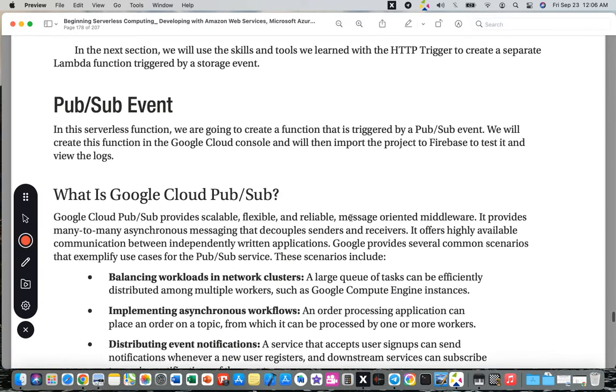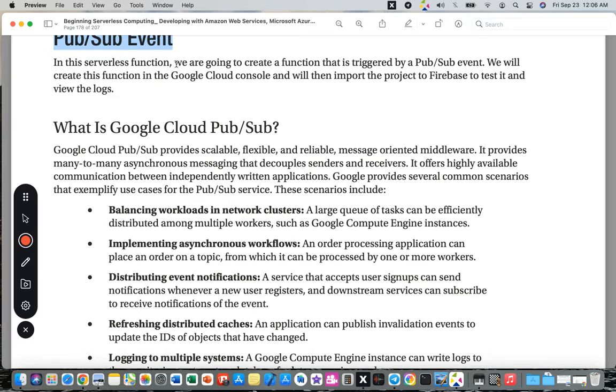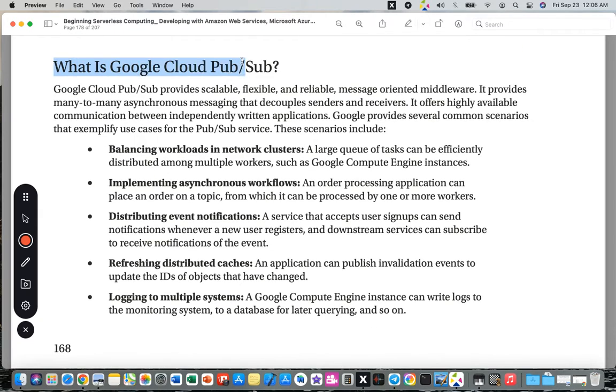Now we will talk about the PubSub event. In this serverless function, we are going to create a function that is triggered by a PubSub event. The question that raises, what is Google Cloud PubSub? We will answer this in the next section. Let's read this line first. We will create this function in the Google Cloud Console and will then import the project to Firebase to test it and view the logs. So this is done. The question is, what is the Google Cloud PubSub? What is the PubSub from Google?